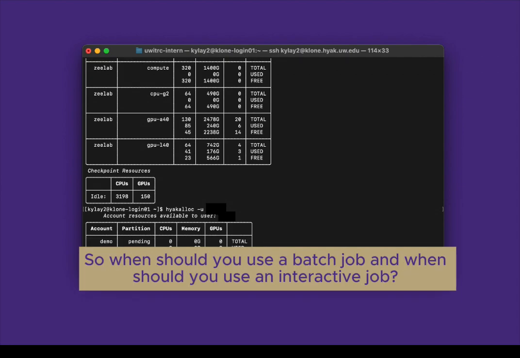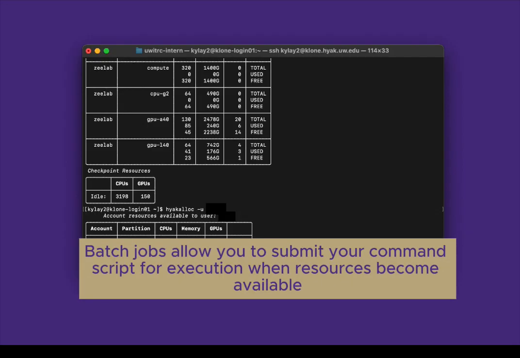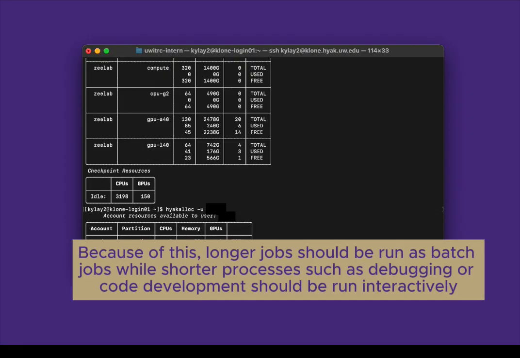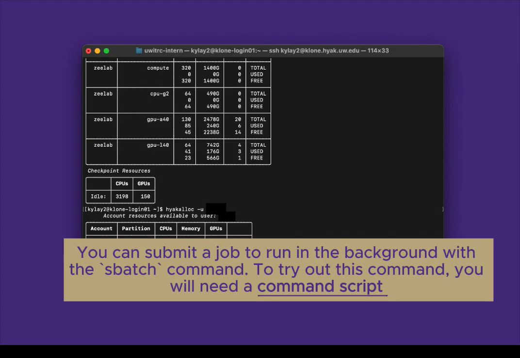So when should you use a batch job, and when should you use an interactive job? Batch jobs allow you to submit your command script for execution when resources become available. You do not have to worry about waiting for your job to finish or your job being interrupted by a wavering internet connection. Because of this, longer jobs should be run as batch jobs, while shorter processes such as debugging or code development should be run interactively. You can submit a job to run in the background with the sbatch command.